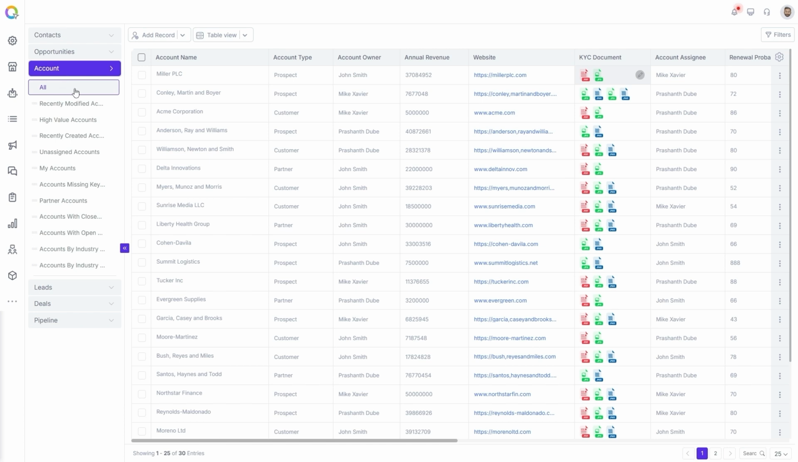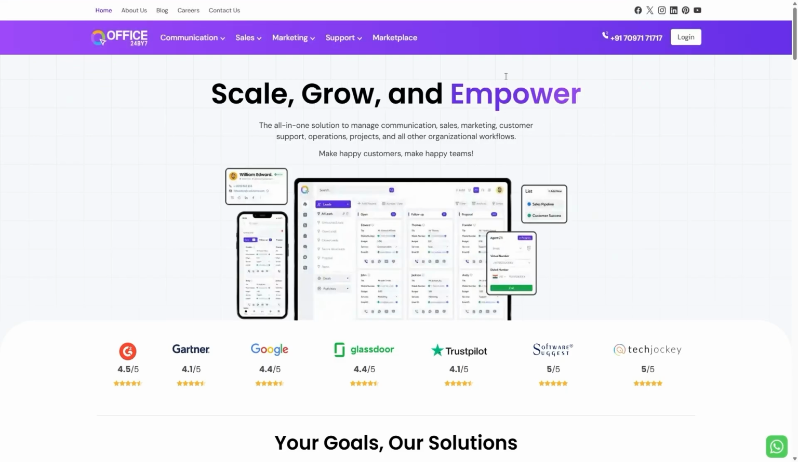Let's check how this looks in the object. Under the Accounts records, you can see that the website field now displays all entries as clickable links. I'll click on one of them, and as you can see, it immediately takes me to the company's website. This saves a lot of time compared to copying and pasting links manually.